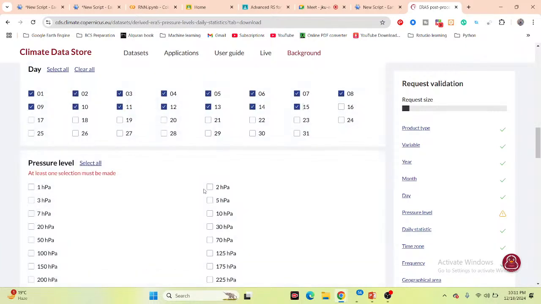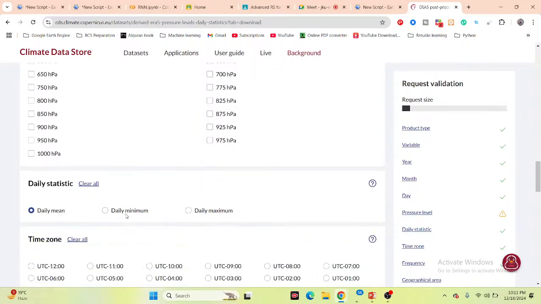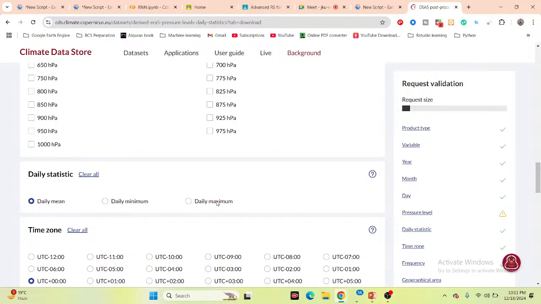Also you can see the pressure level. So you can select the pressure level for this data, or daily mean, daily minimum, daily maximum. Suppose when you calculate the average, then you can simply select the daily mean. When you need the data for daily minimum or daily maximum, simply select that.